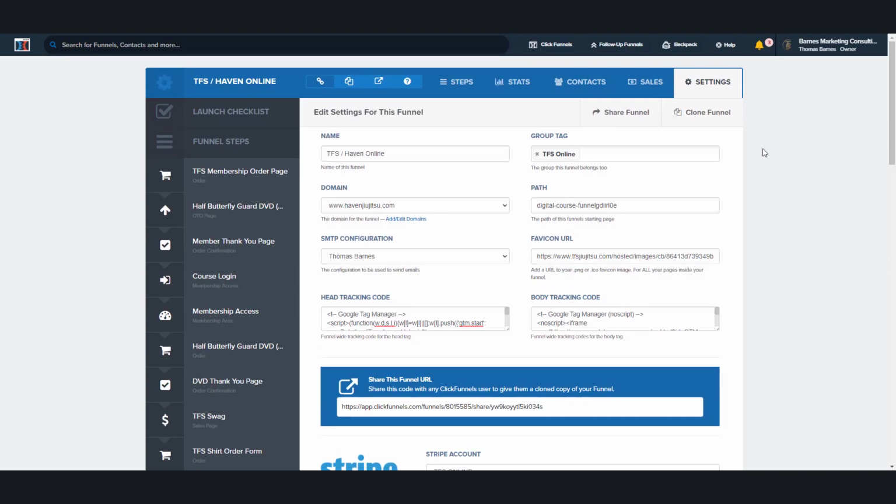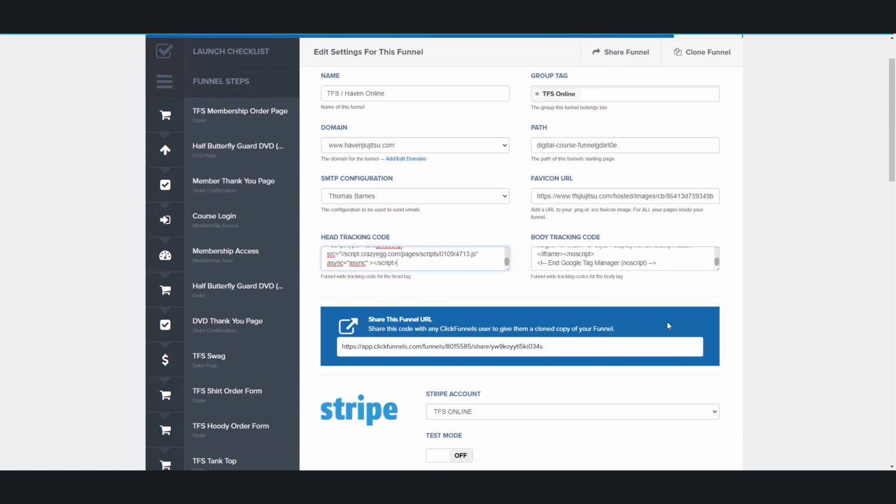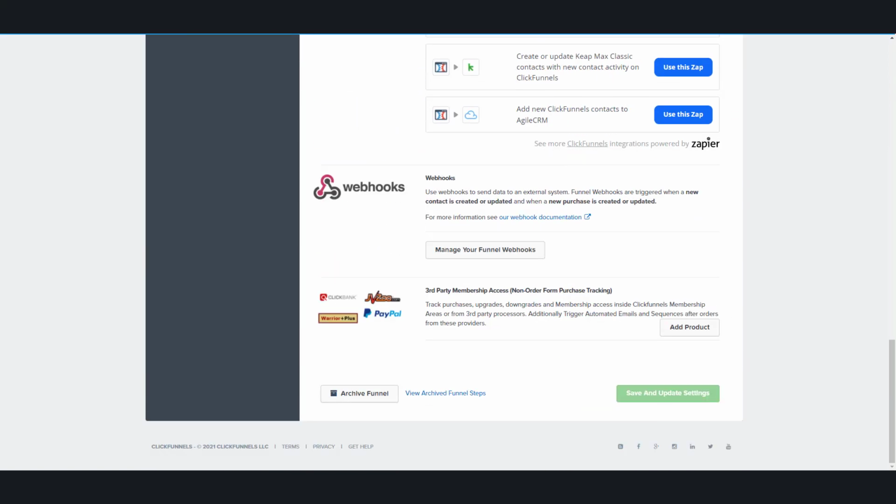And here you're going to see your codes. You're going to see one called head tracking code. That's where you need to put this. So scroll all the way to the bottom there. Pop that right in there and then scroll to the bottom and click save.